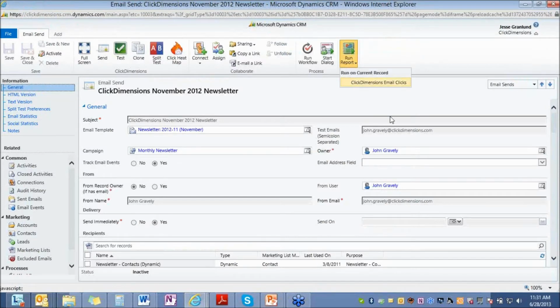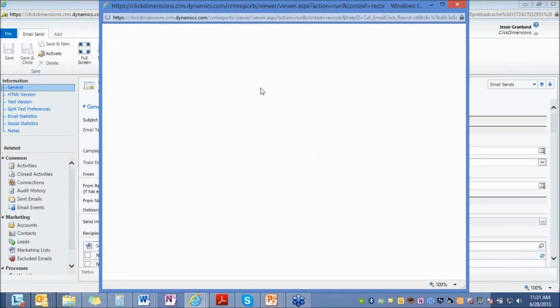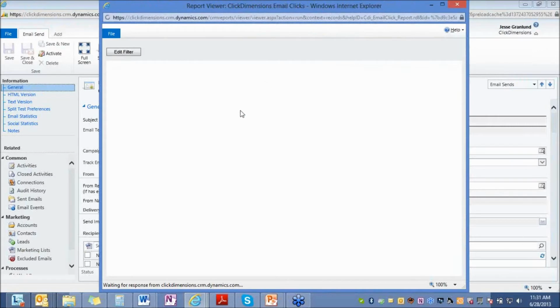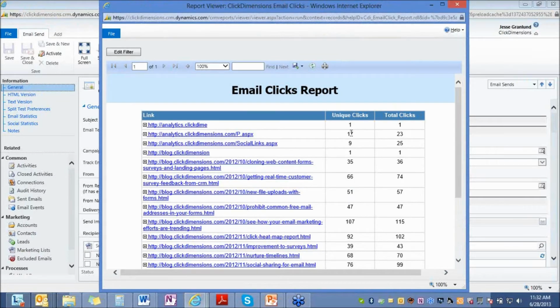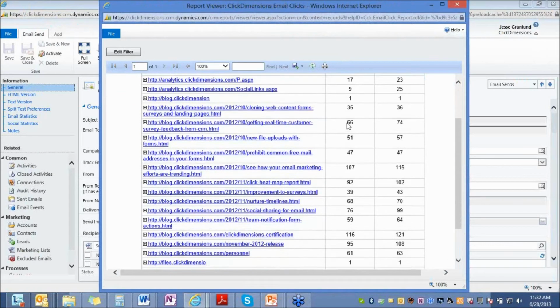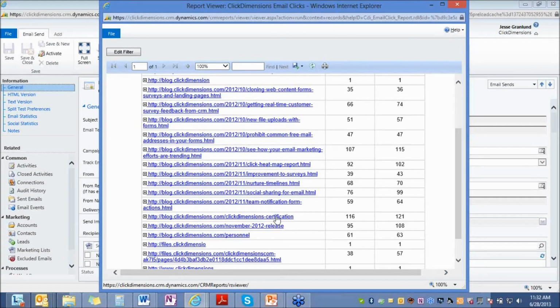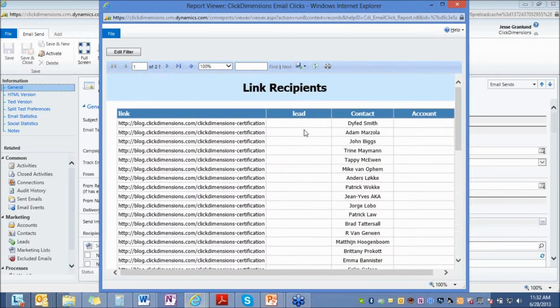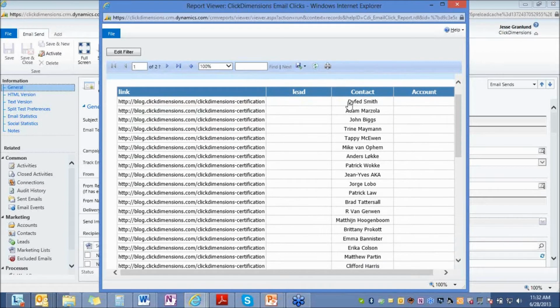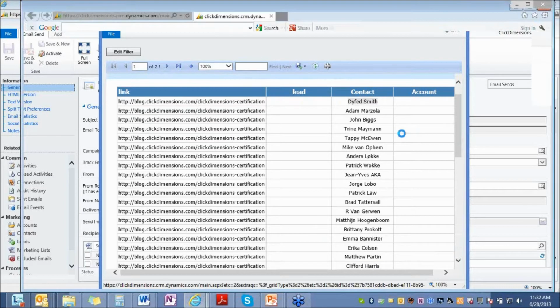And you can also pull an email click report with Click Dimensions. So this will break down your email with every link that you had in that email and show you by unique clicks and total clicks how many people have clicked on that link. And these are all connected as well. So if I click on one of these more popular links here, you're going to see a sub-report showing you all of the leads and contacts who interacted with that particular link, and these are also connected.